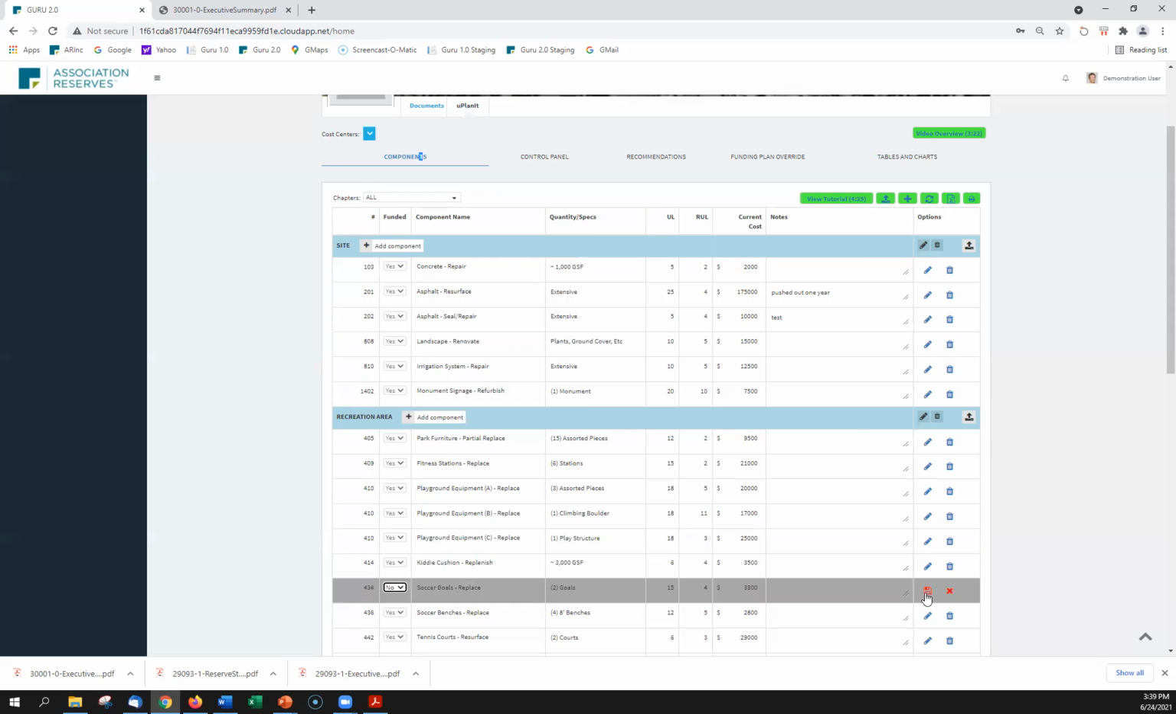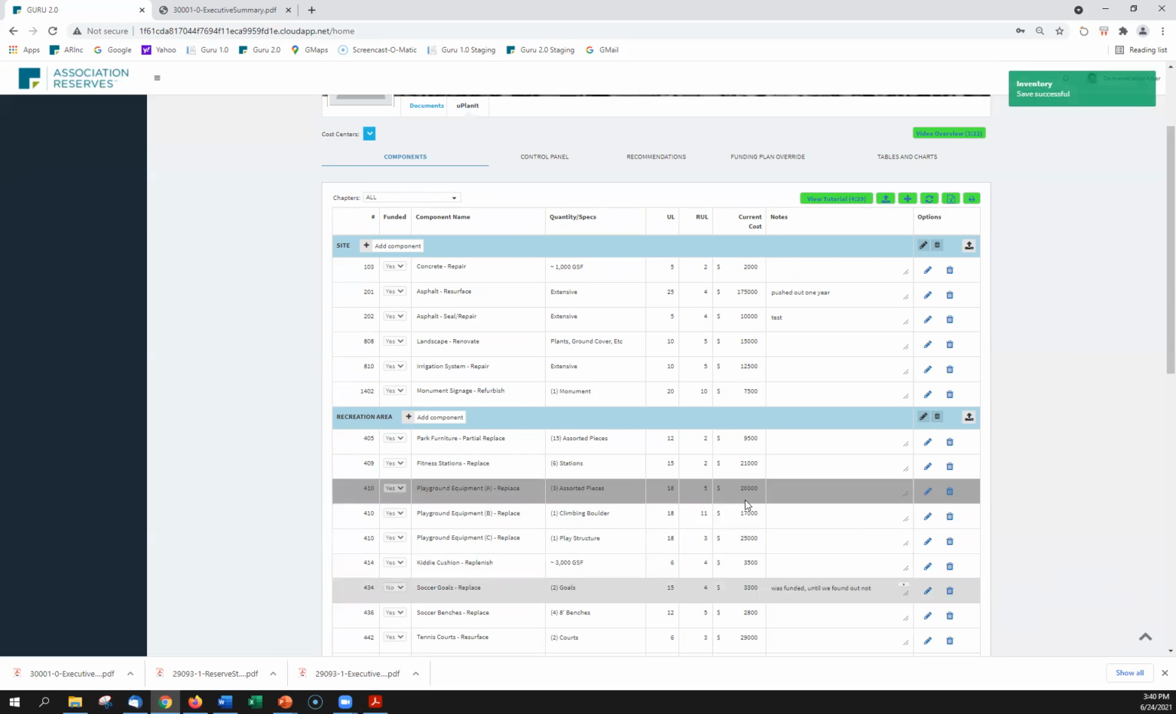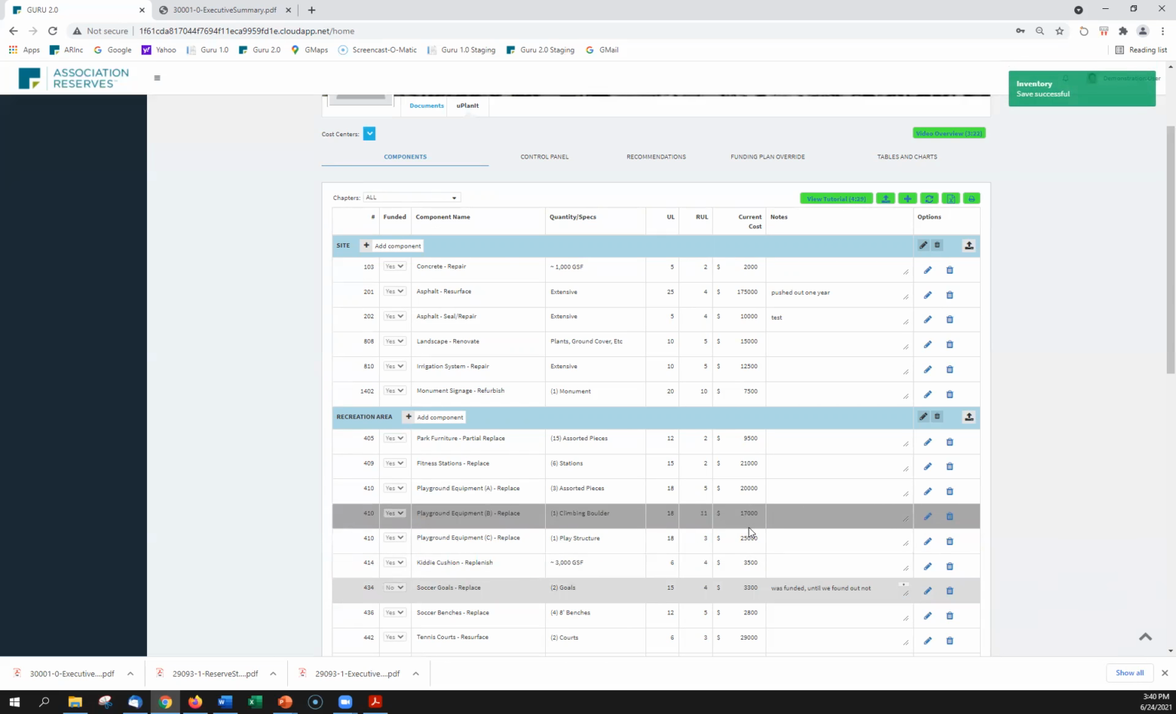They're not association property. Save that change, and all of a sudden, you can see that that line item right here went gray. So even though the numbers are there to remind you, actually I'll make that, was funded until we found out it was not common area. Okay, or something like that. So you can make changes.